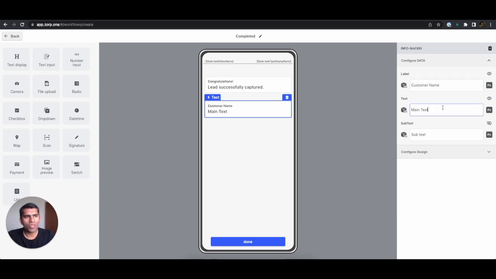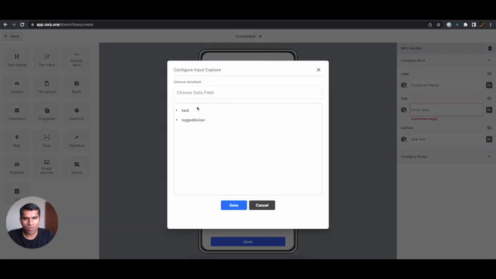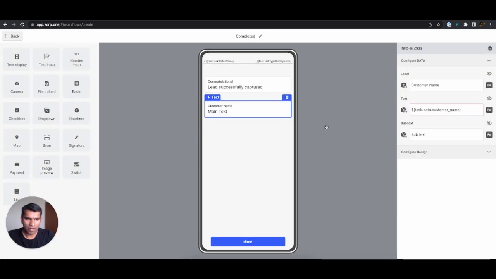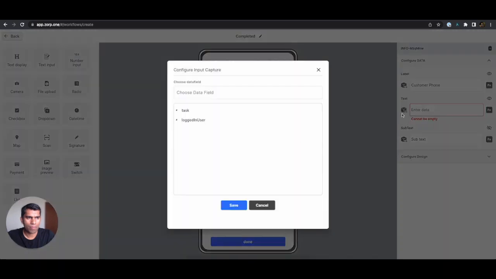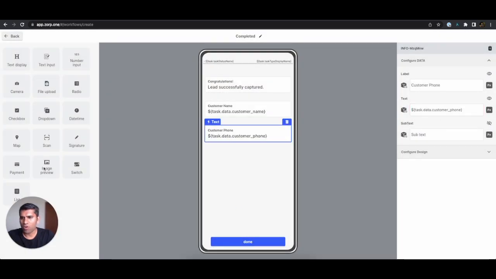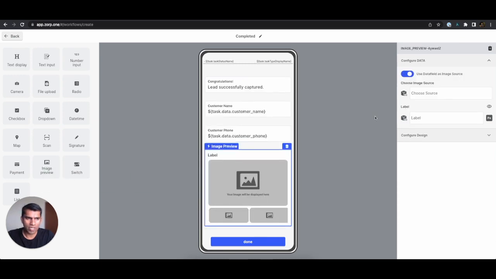And just like how we use the data fields to write data into the database, we can use the same data fields to read data from the database. If I choose the customer name data field, whatever is in that particular data field will be shown in the UI component. Similarly, we'll show the phone number. And we can also show the documents using the image display component.